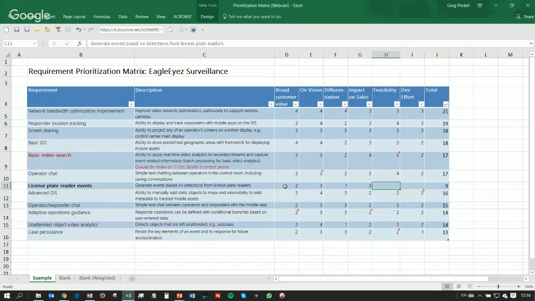How feasible is it? There we're very confident. This is just another event type. We know how to work with license plate readers. We'll give it a 4.